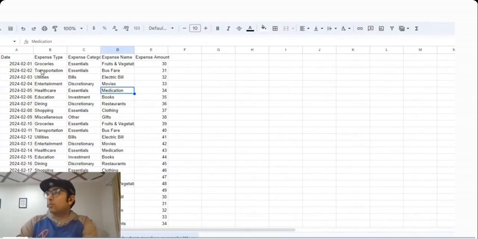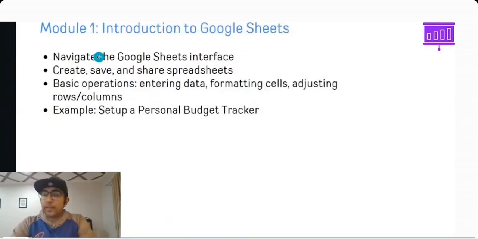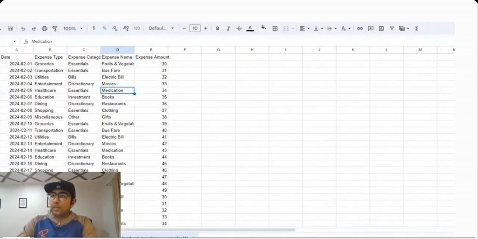So now, as per the slides that we have to present, we navigated the Google Sheets interface. We are able to create, save, and share spreadsheets. We created a spreadsheet by going to sheets.new. It is already saved by default. If you make any changes, it is already saved, and you are able to share it. Now you can name it. So I guess, class personal budget tracker.